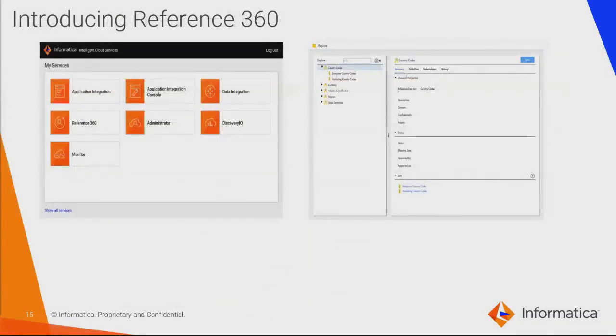When you log into Informatica Intelligent Cloud Services, the My Services page displays the services that your organization is licensed to use and any common services that are available under the same license, such as Administrator. The image shows an example of the My Services page. To use Reference 360, click Reference 360. Use the Explore page to find and work with your assets in Reference 360. We will explore all of these in detail in the demo, but want to go over some key concepts so that you can watch out for them in the demo.